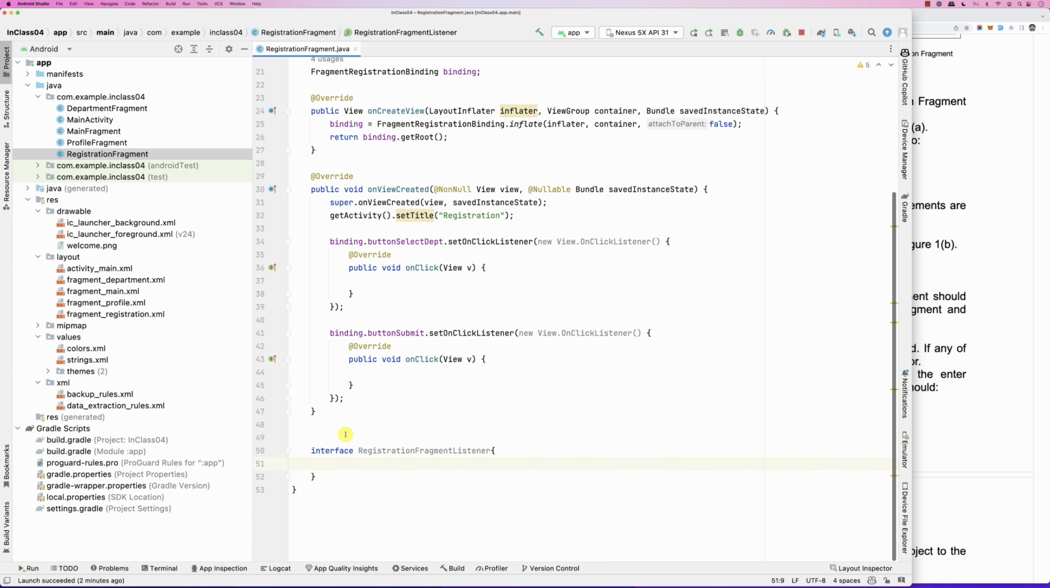And then what do we need here? We have a method, void goToDepartment. Okay, here it is. So basically that's this. And then we do the same thing.